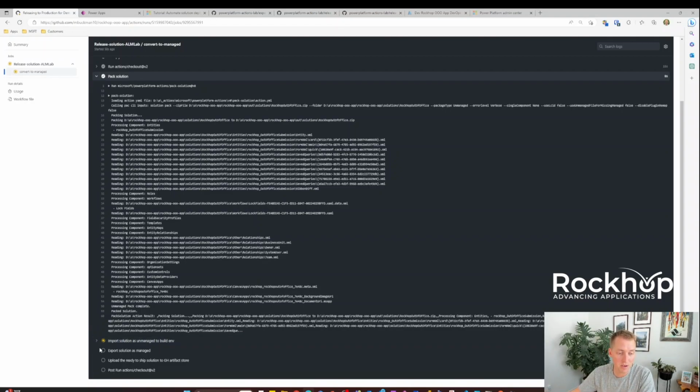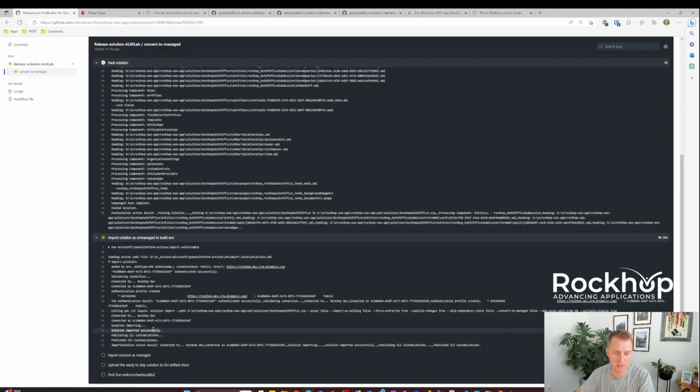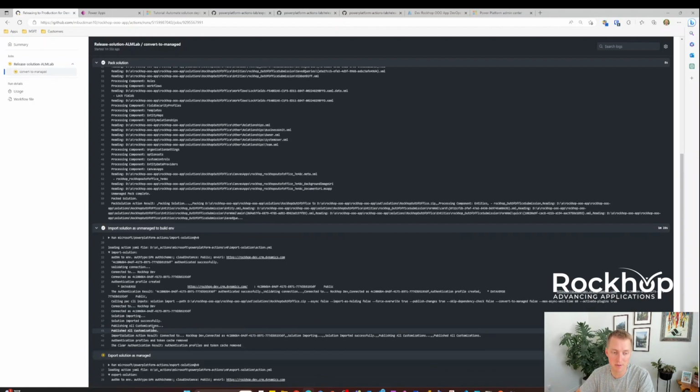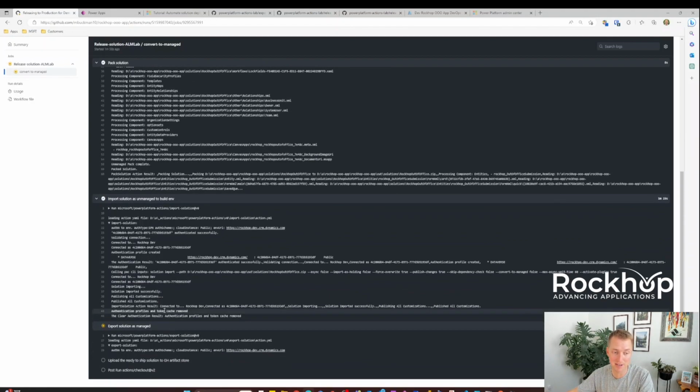And then our next action is now packing that solution up, importing it into our build environment, our dev environment, exporting that as a managed solution so that we can then get ready to import that into our prod environment as a managed solution. So this will take a second here. All right, so our solution's been imported successfully into dev. It's been published. Now we're exporting it as a managed solution.